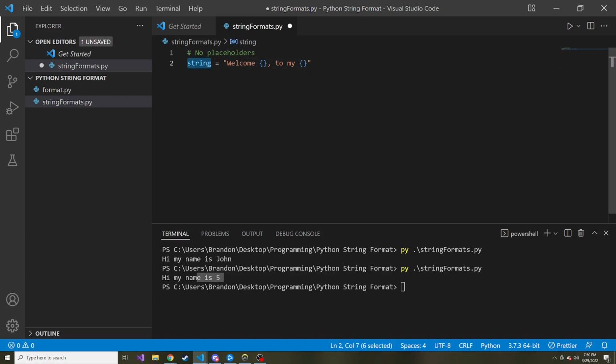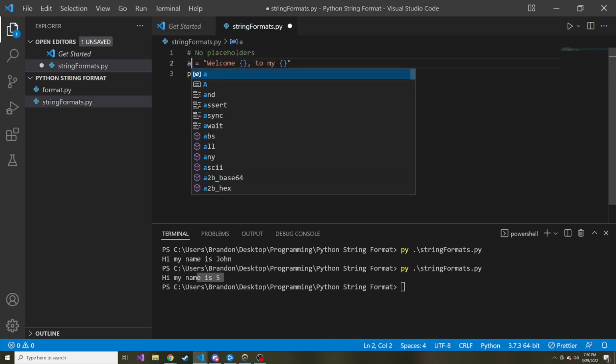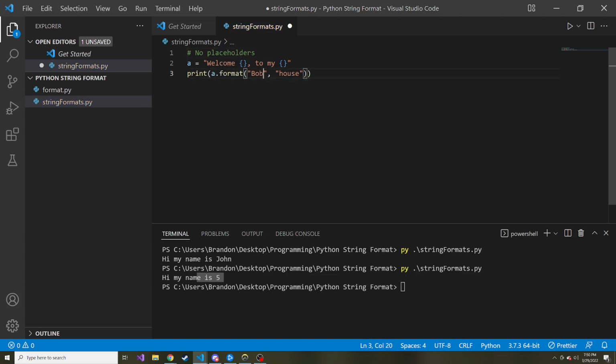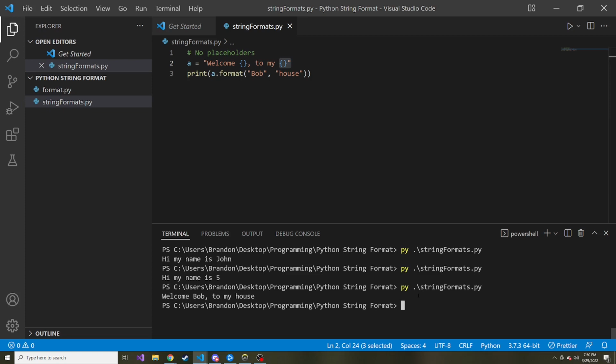So I have this string named string, and what I can do is I can put the name of this string. So in our case it's just string, but this could be anything. It could be a, and then it could be a dot format. And then we're going to pass into this method two parameters. One is one string and one is another string, and these are going to go in the curly braces accordingly. So the first one's going to go into the very first curly brace, and the second one is going to go into the second curly brace. And so if we run this, it says welcome Bob to my house, because Bob will go here, house will go here.